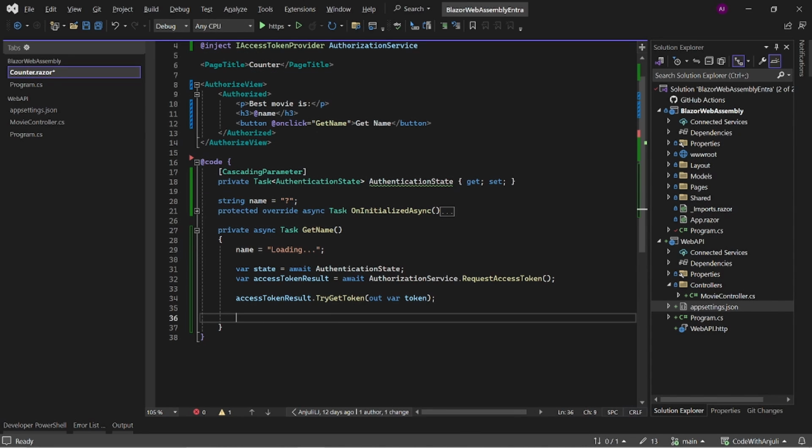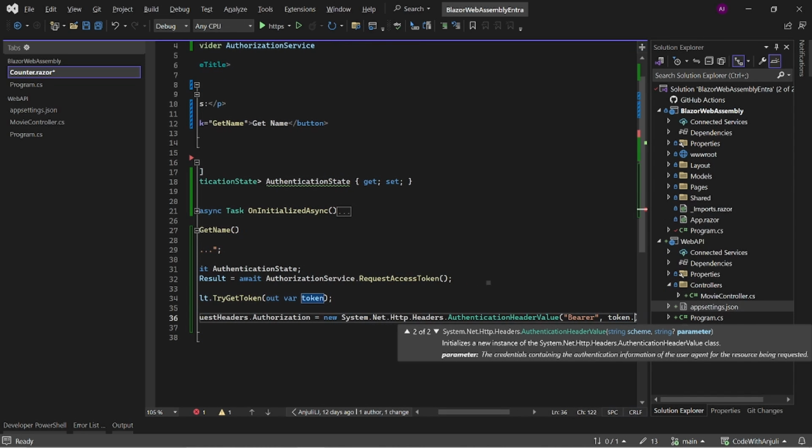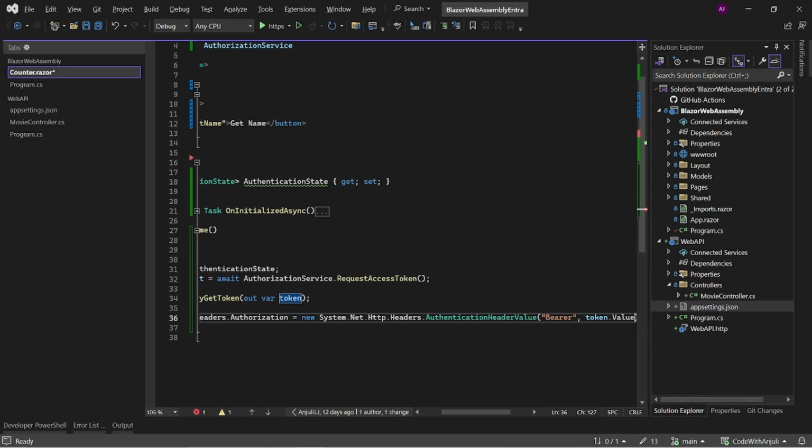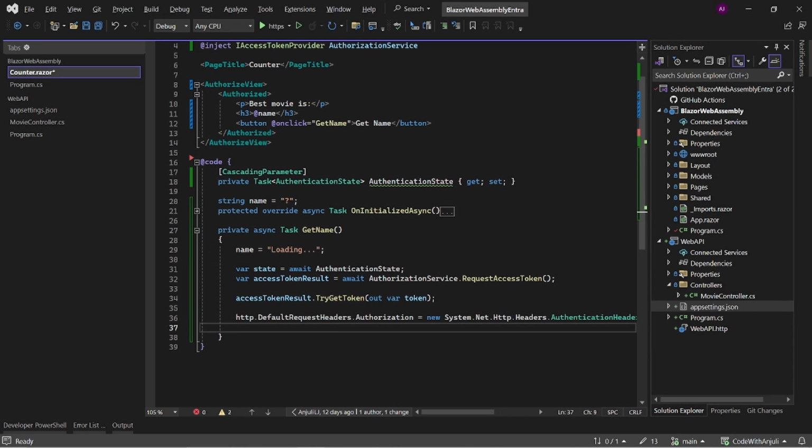Now we have the token, we have to set the authorization header of the HTTP client. Here you have to define the token.value. As it says in the description, it will get the serialized representation of the token. And this will set the authorization header of the HTTP client when we make a request to the API. So let's now get the movie.